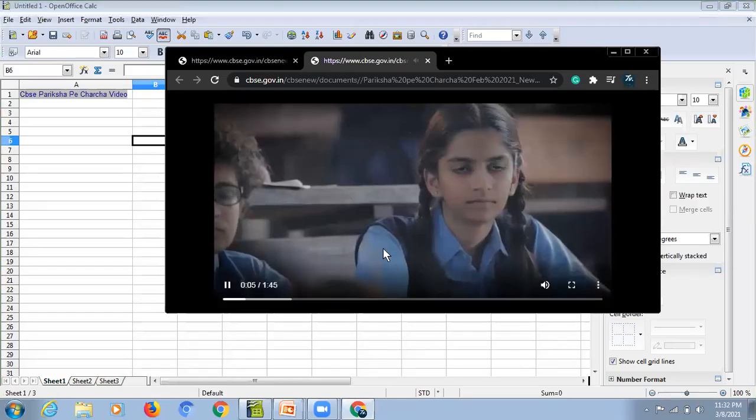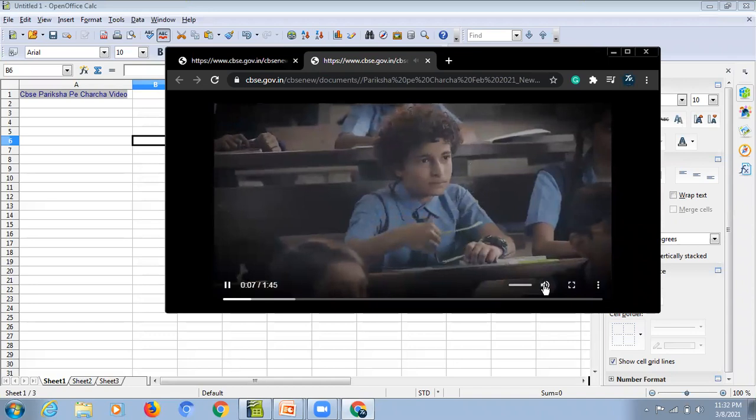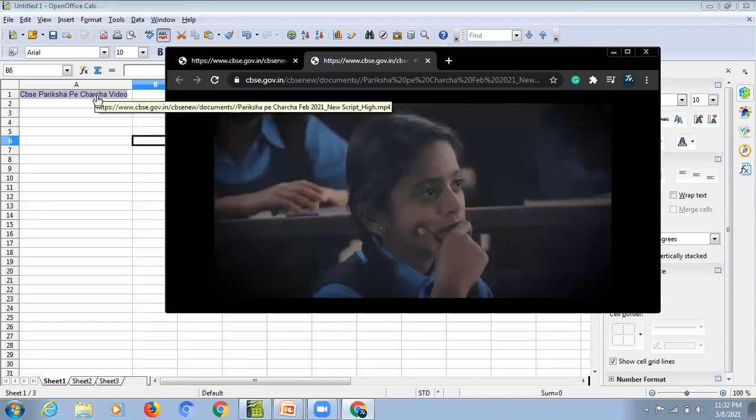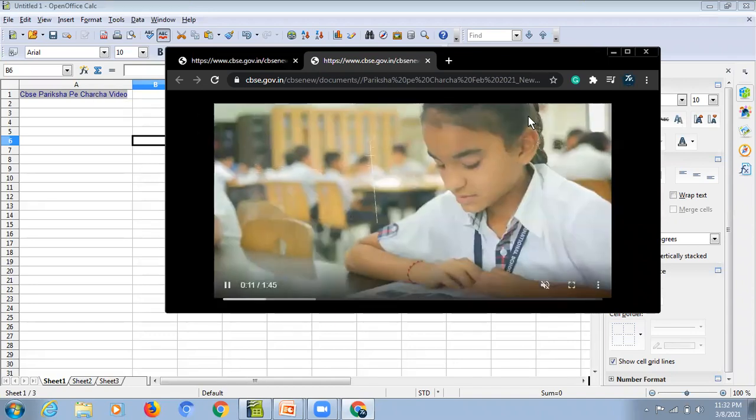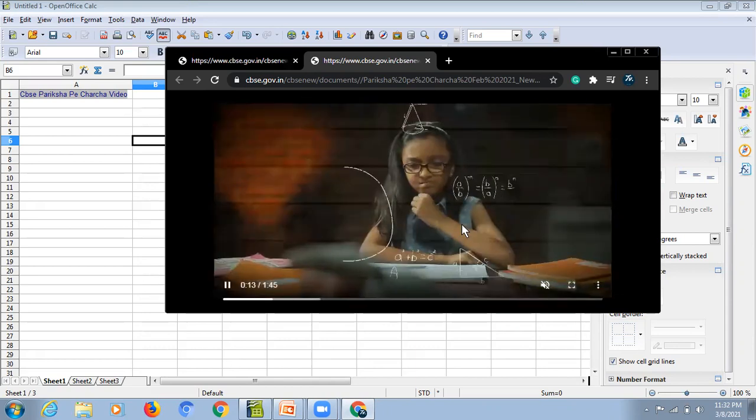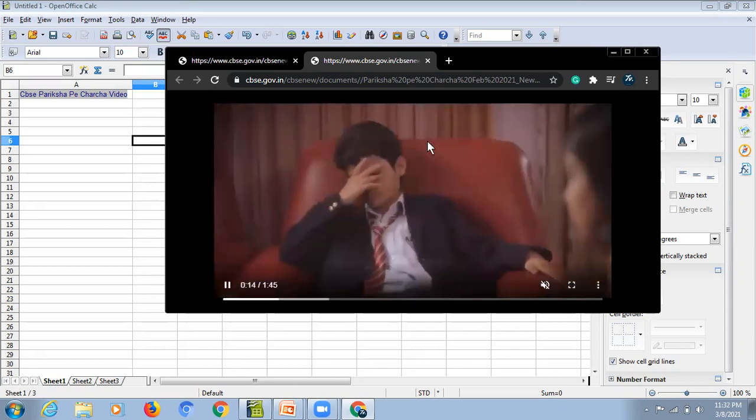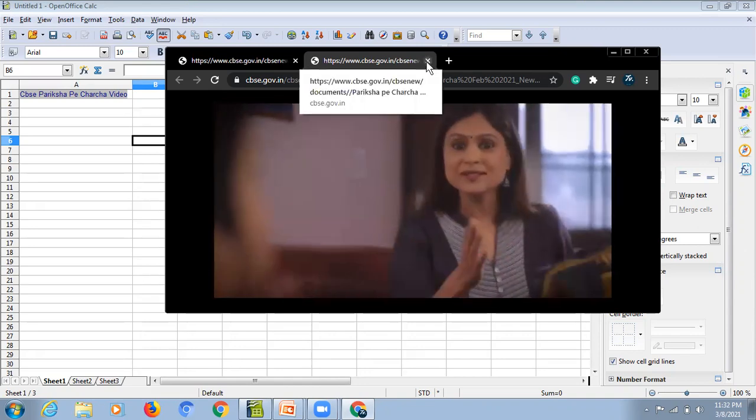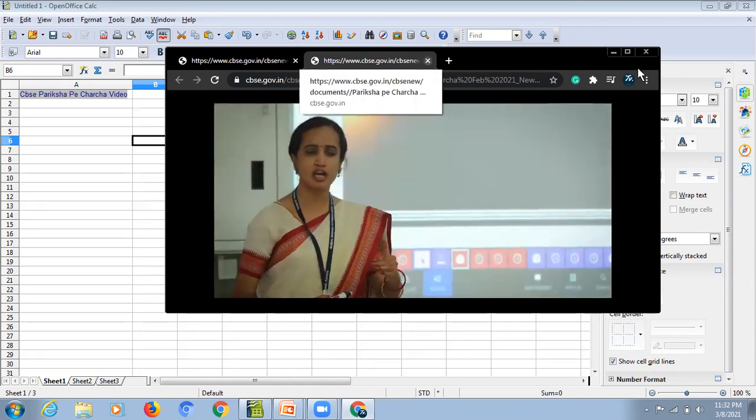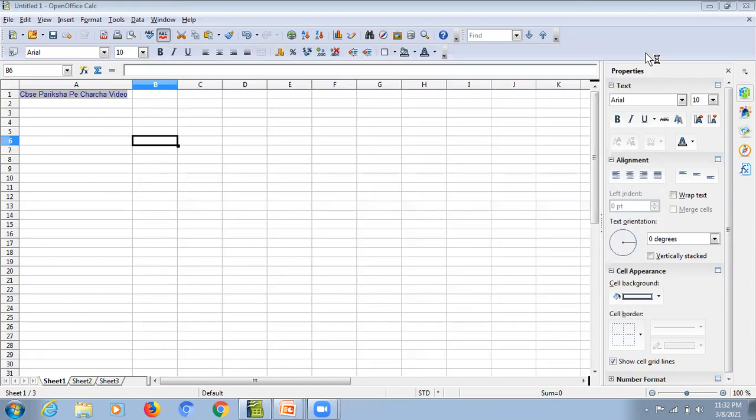You can see here that as soon as I clicked on this particular link, I have been redirected to the CBSE Pariksha Pe Charcha video. So this is how I have created a hyperlink. Now let us see the other option.